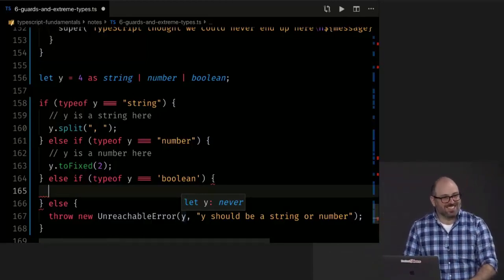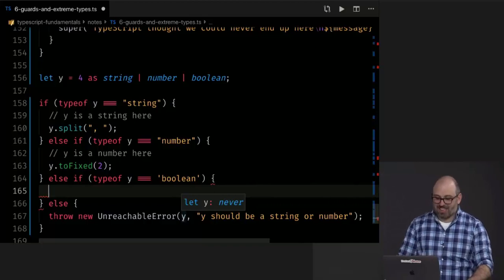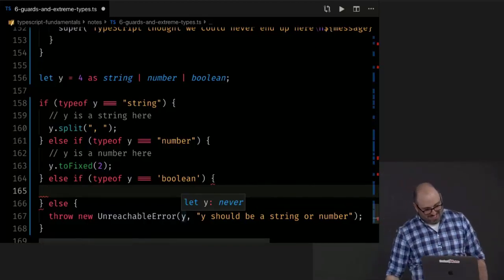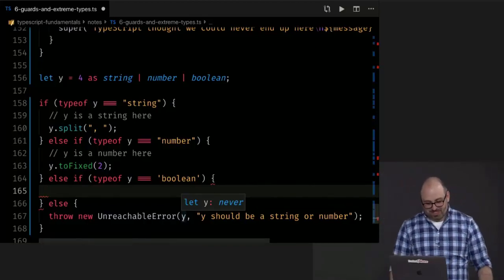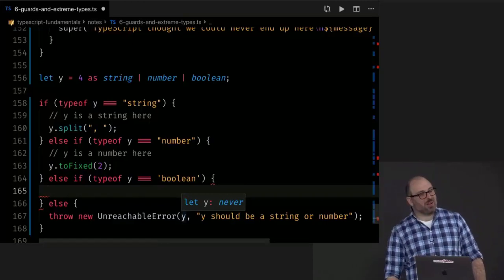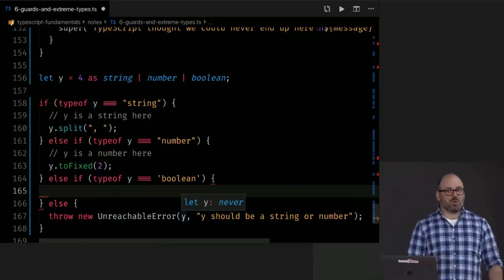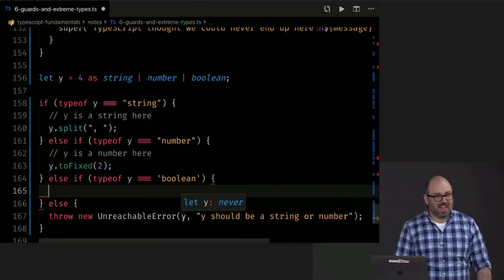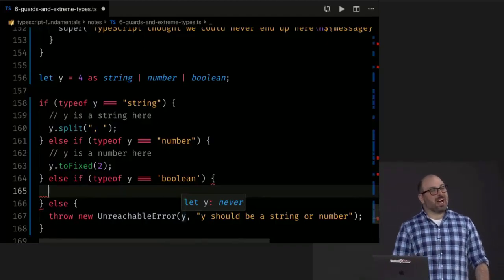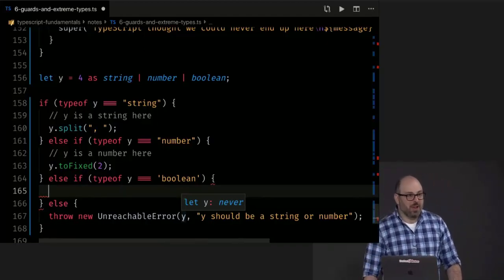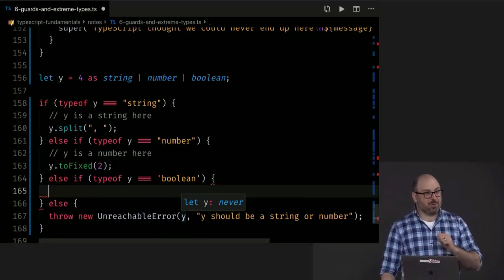So wouldn't it just not compile, so it would never get into unreachable error? Because y is... Yeah, excellent question. How do you get into unreachable error? There are a couple ways. One, you could have done some casting. You could have weakened your types in such a way that they're lying to you. And you could end up there.